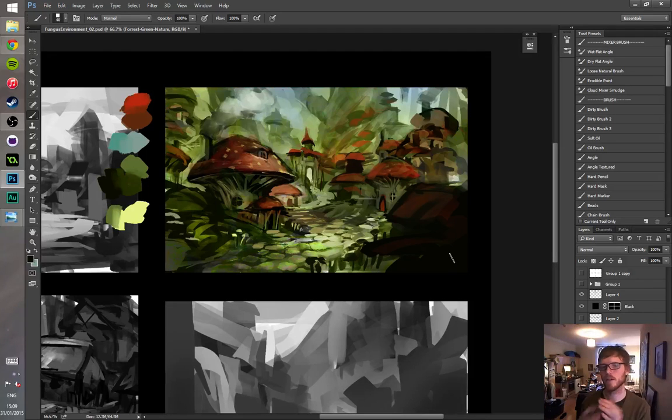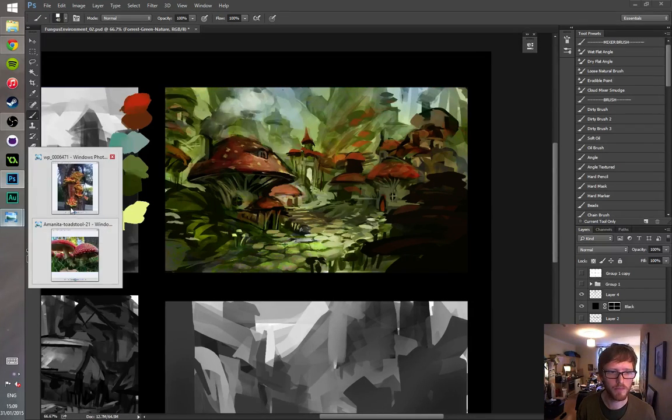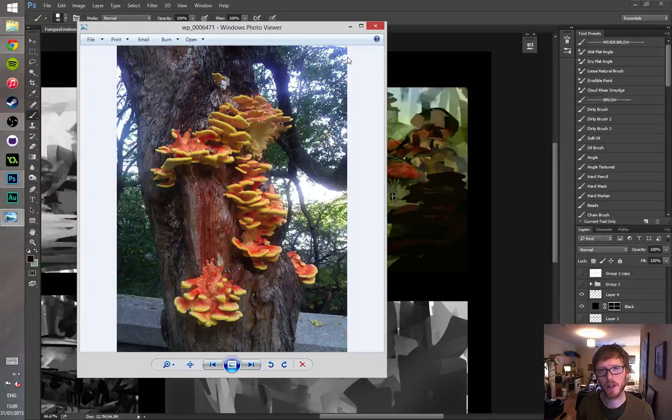You have a different kind of mushroom house here in front. Maybe this one can be a frilly mushroom. Maybe like that.